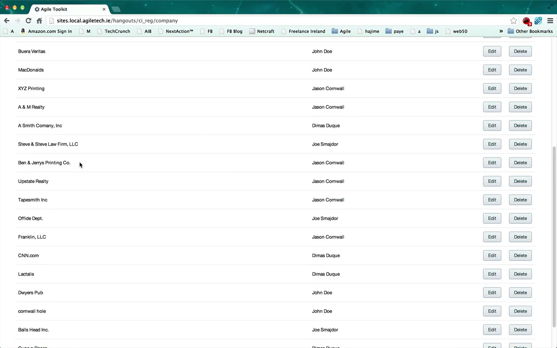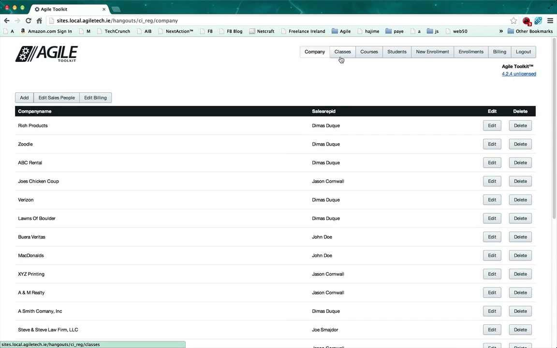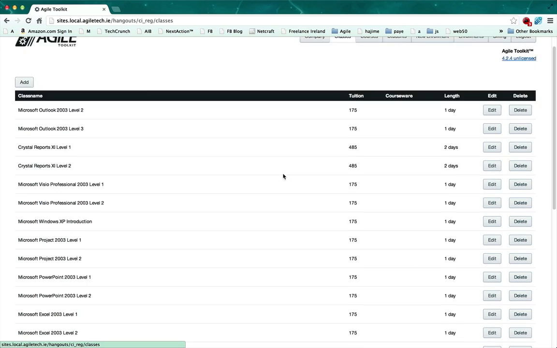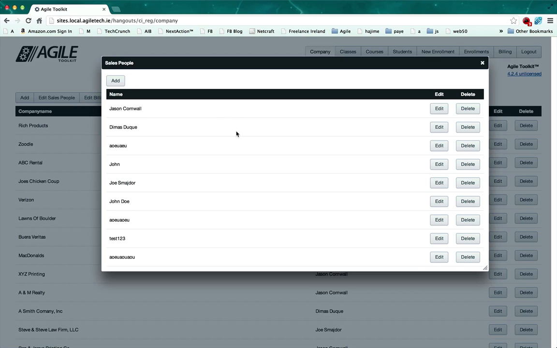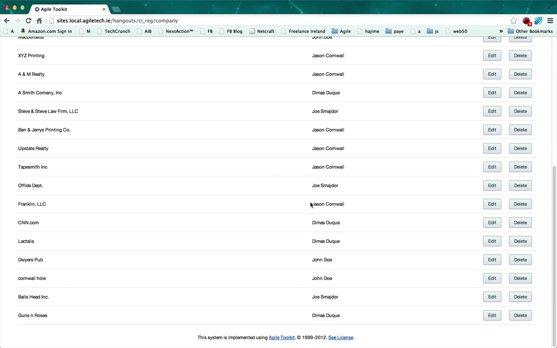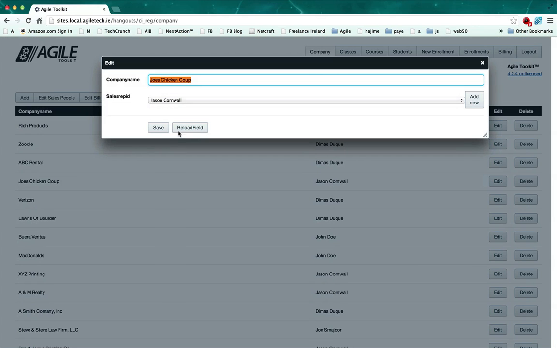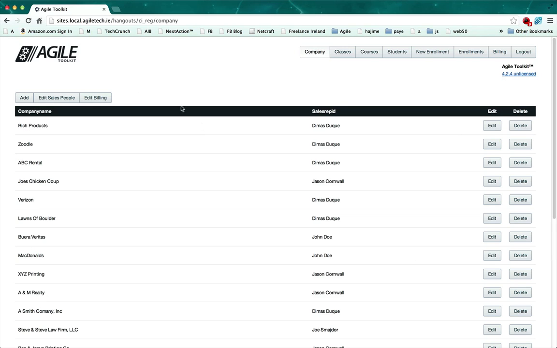So we have quite a few companies in here, and again, separately we have also the classes. For the companies, we created the ability to edit salespeople, so we decided not to put it separately, but do it like that as a small pop-up. So these are our sales representatives who would go to companies and deal with them, and we can see how they link together in here. So if I want to change a salesperson assigned to this company, I would go over here.